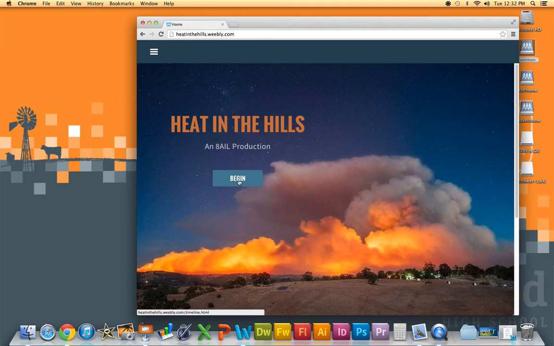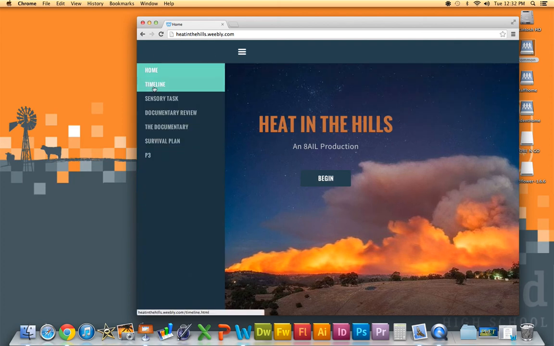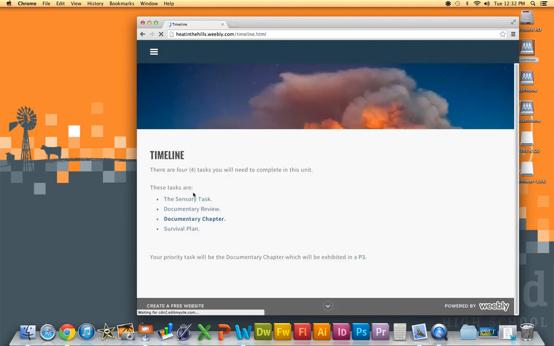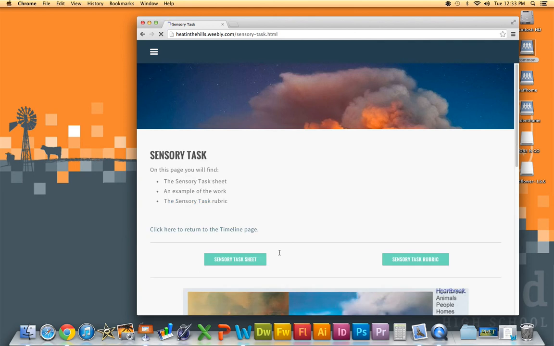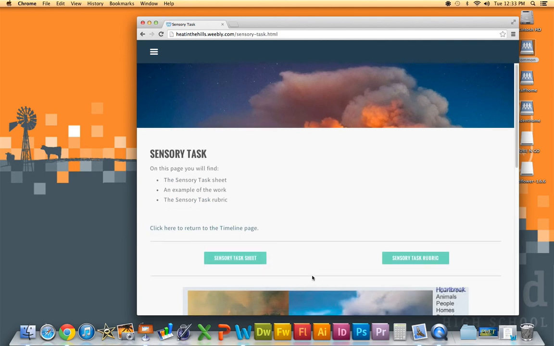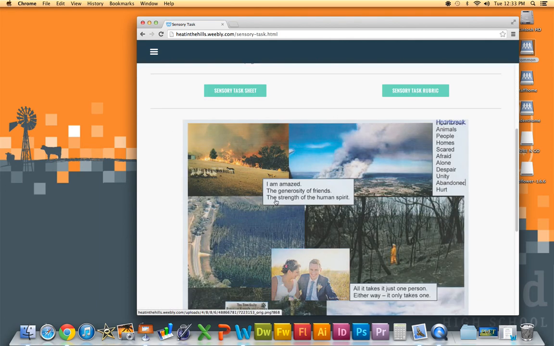You have 2 options. You can click on the begin button, which will take you to the timeline, or you can go up to these 3 lines. When you click on that, it shows you all of the available pages. When we go to timeline, it outlines that you'll be doing the same 4 tasks that were laid out in the common drive. The one in bold, that's the important one, that's the documentary chapter. You can go to any of these pages by clicking here. You can also go to the P-cubed page. There's not a lot there right now, but there will be. In fact, we'll be adding a lot to this whole website. So again, if we go to the sensory task page, we've got the task sheet, we've got the rubric, and down here, we've got one of the examples.